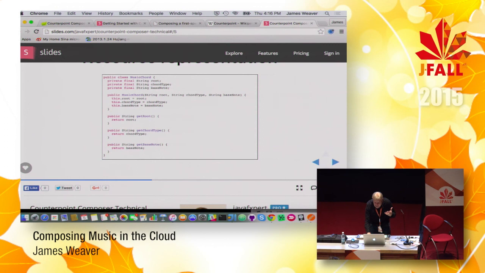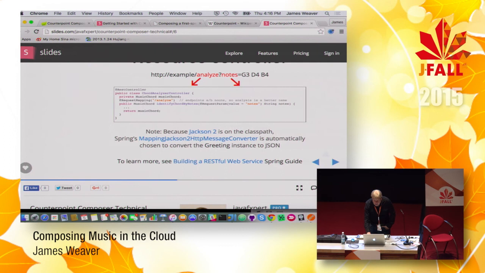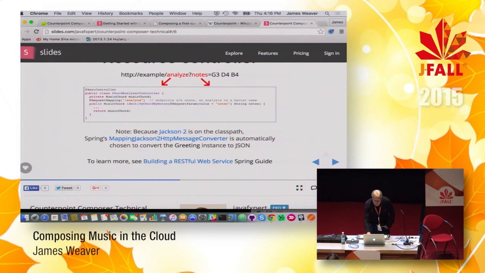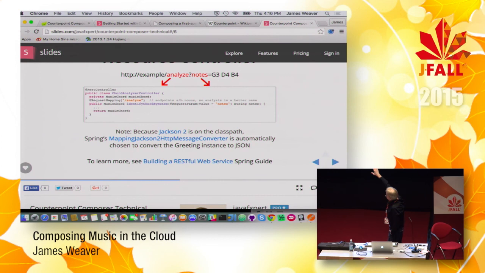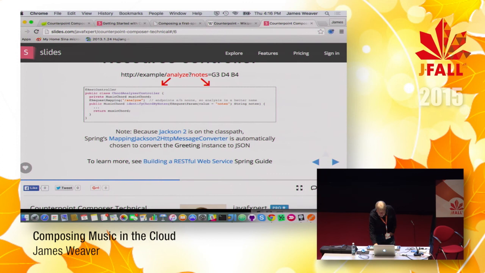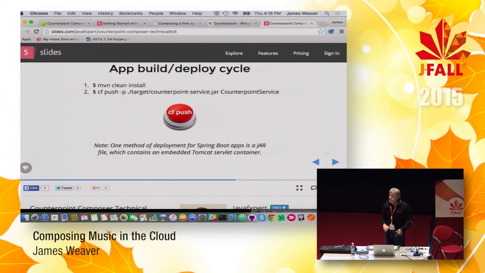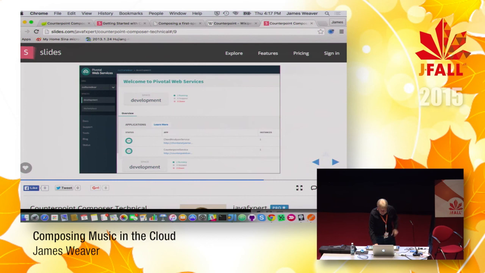In the chord analyzer service, we have a domain object called music chord, and that domain object is automatically serialized and deserialized with the Spring libraries to bring things up and down. And then here's the actual service, the analyze service. We use an annotation to map an endpoint to an actual method, and then here are the notes, and that mapping happens automatically. And then the app deploy cycle is so simple. You just do a Maven clean install every time you change something, and then you just do a CF push, just like an easy button, and it pushes it up into the cloud, and that's it. And then this is the web services control panel.